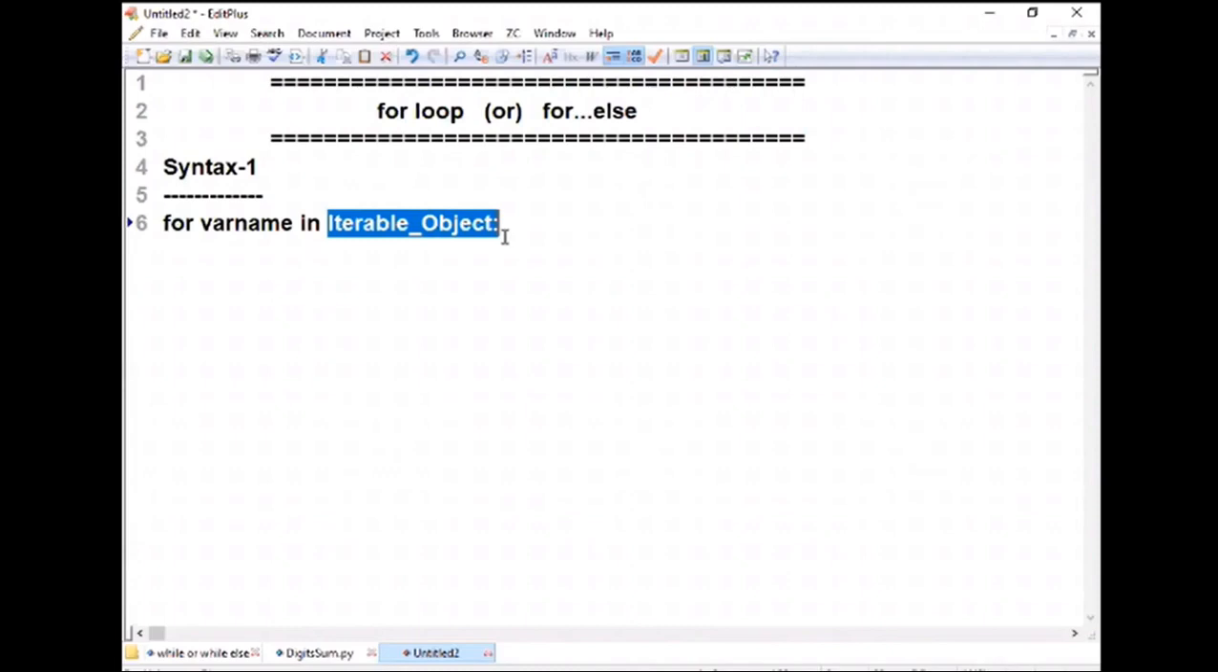Iterable object means it contains more number of elements. More number of elements means more than one. If an object is containing two elements, it is known as an iterable object. Only one object, it is called a fundamental object, like int, float, bool, complex. They are called fundamental objects. We cannot use them in the iterable object place. Did you understand? Okay. Now how is this going to work?